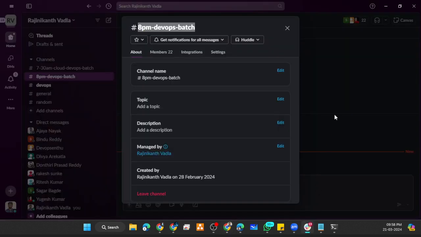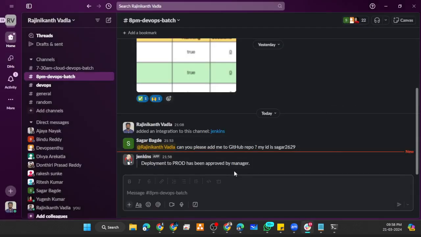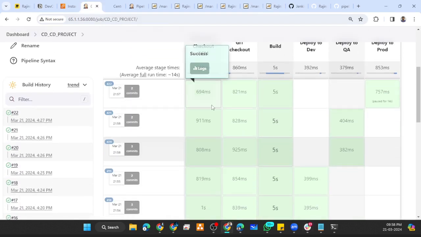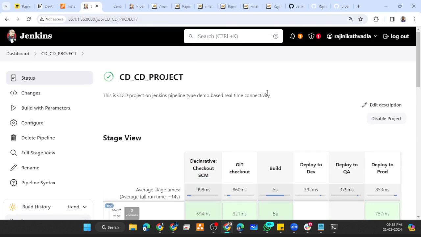Now I should be able to see the message: deployment to prod has been approved by your manager. So this alert came automatically. Getting my point? Different environments and different branches. I can automate this again.